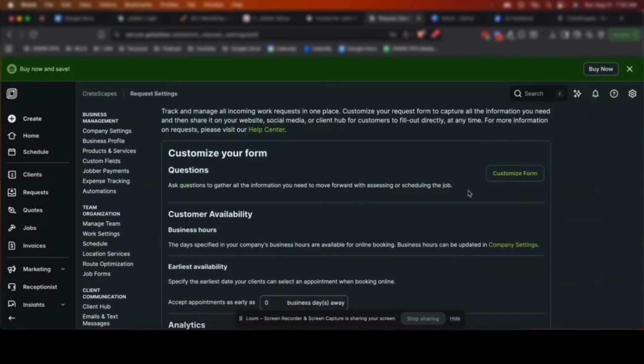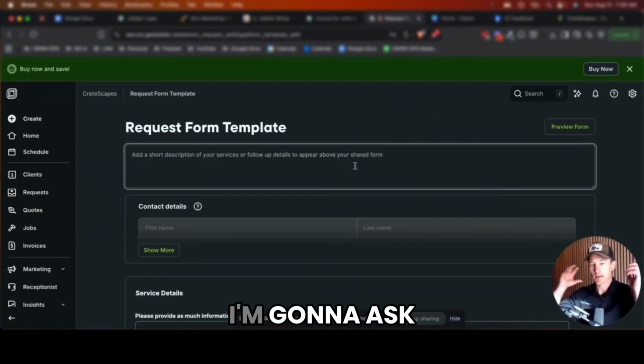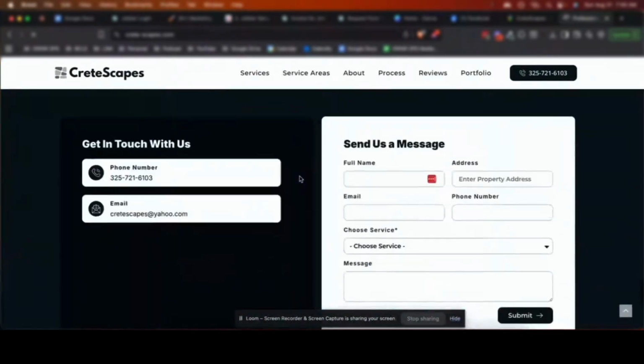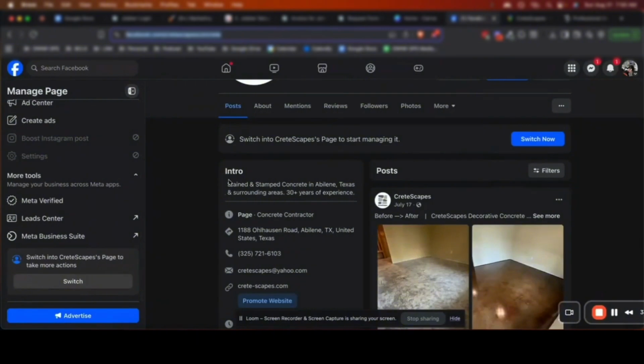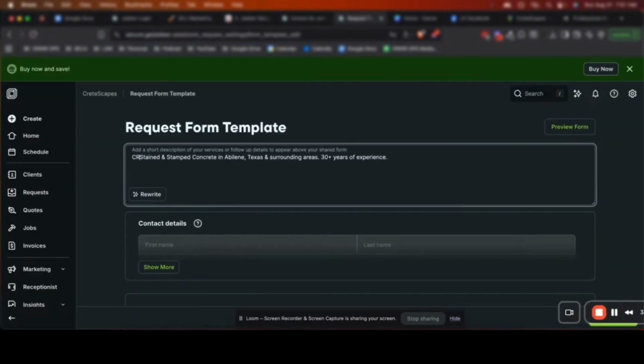Request. Ask questions to gather all the information. So we're going to customize your form here. This is going to be a request that after this, I'm going to ask you to copy this and send it to your website developer. Put this on your form. So we're going to go here. We're going to copy that.